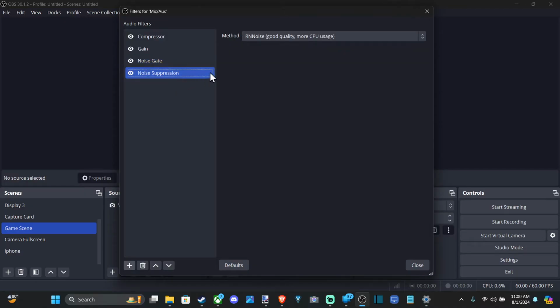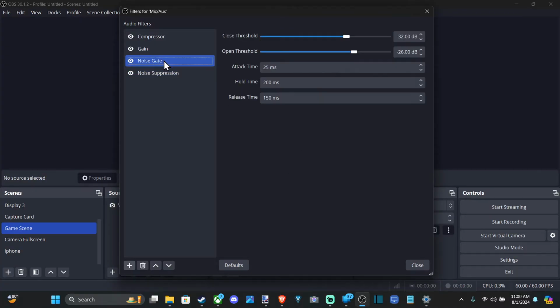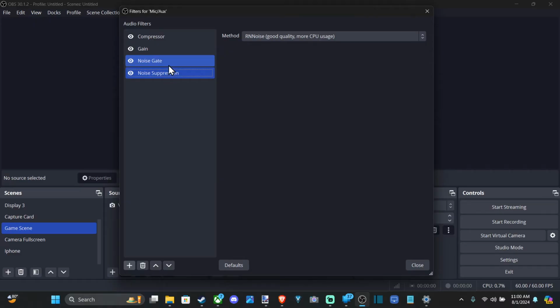And then noise suppression is just going to suppress the noise. And I think those two both together work pretty well. You can see if it kind of reduces the quality of your microphone or not. But for me, I don't really notice it at all.